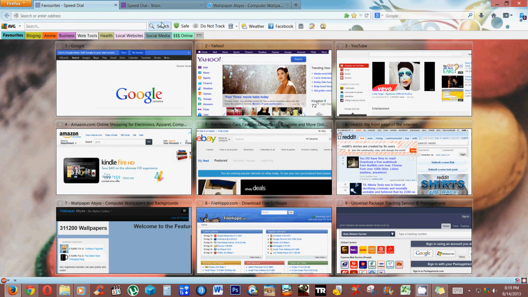This guide is on setting up a basic speed dial for your Firefox. What this will do is increase the efficiency of your home page, meaning you can store all of your most visited websites, and you can also categorize them. As you can see here, I have a number of categories, and I can even hold even more. I have favorite, blogging, anime, business, web tools, health, local websites, social media, and so on.